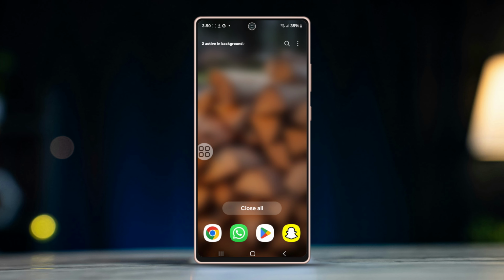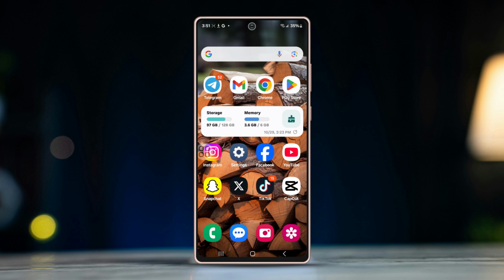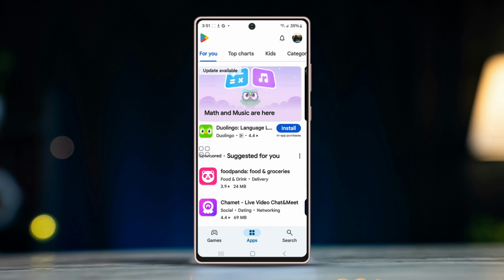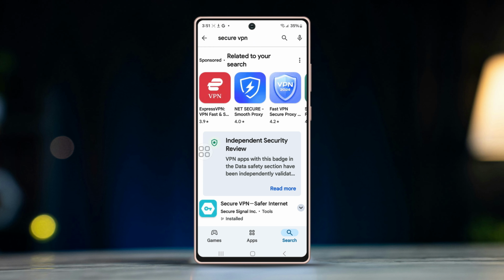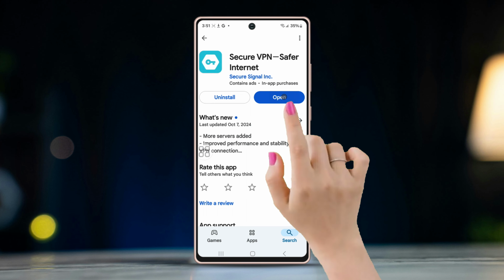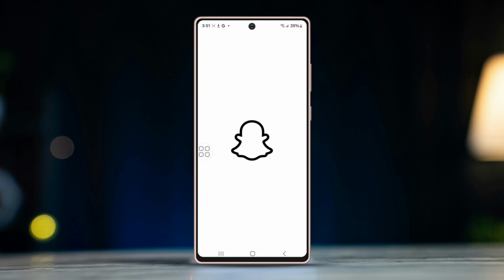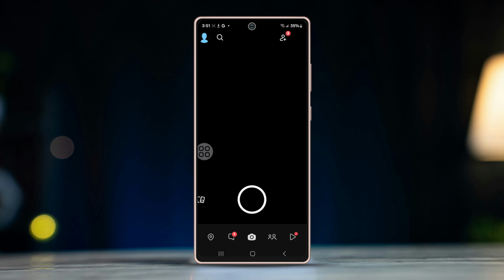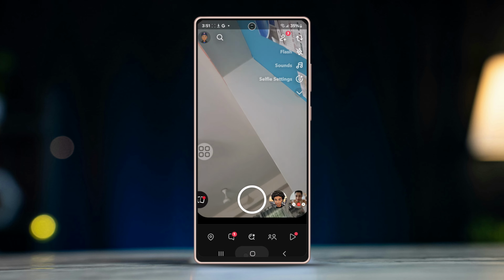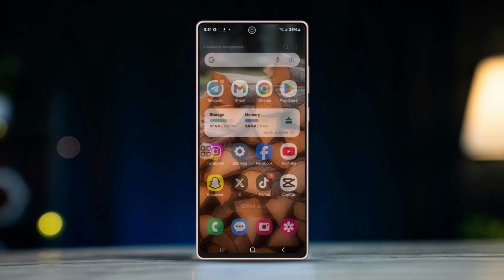Solution 4. Use a VPN. Sometimes Snapchat blocks new account creations in certain regions. Using a VPN can help you bypass this issue. Go to Play Store, search for Secure VPN, install it, open the app, connect to a server, then again, try to open a new account on Snapchat. If the problem still persists, wait for some moments and try again later.